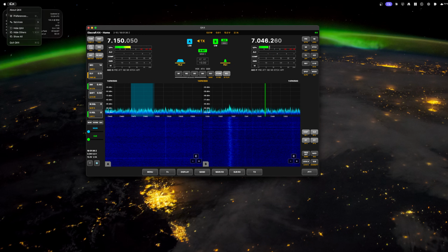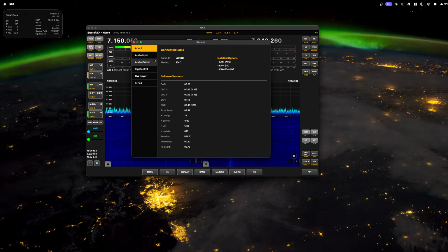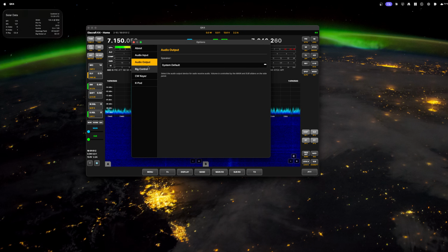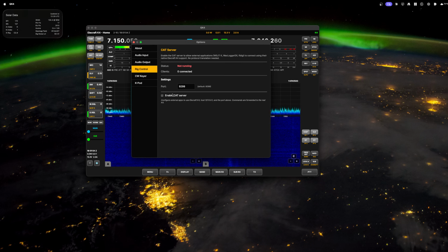Let's go here to QK4 preferences. So if you want to find out a little more about the radio, installed options, version, software, it's going to be your about page. Your audio input and audio output, so your microphone, USB mic, right? That's going to be in here. Audio output, rig control. If you were using software like WSJTX or something like that and wanted WSJTX to trigger the push to talk, you'll just go ahead and enable CAT server, and then you'll point WSJTX to, I believe it was like localhost and then this port.